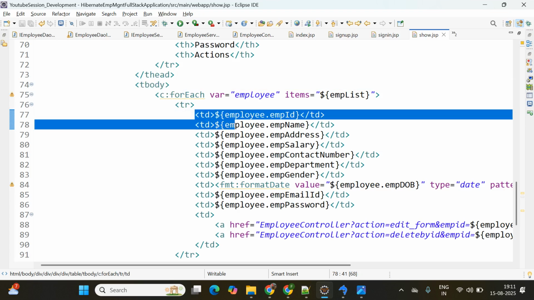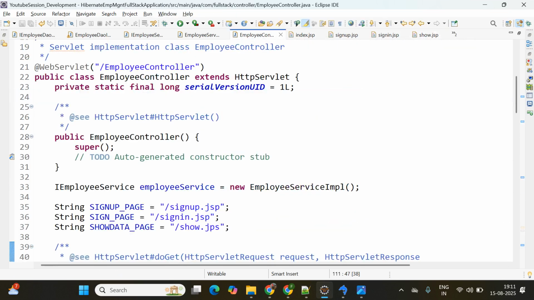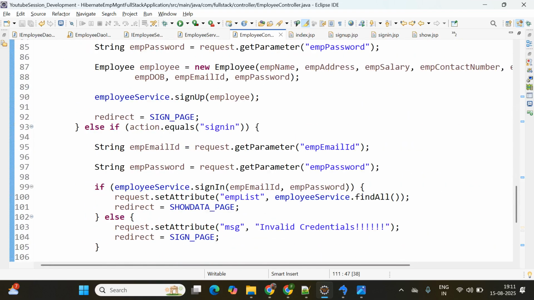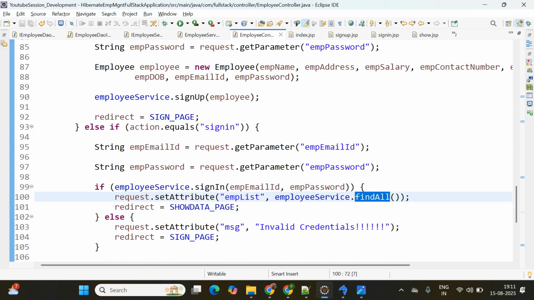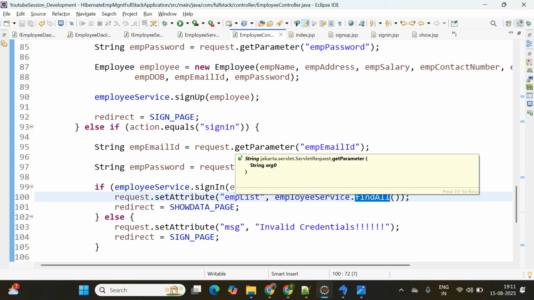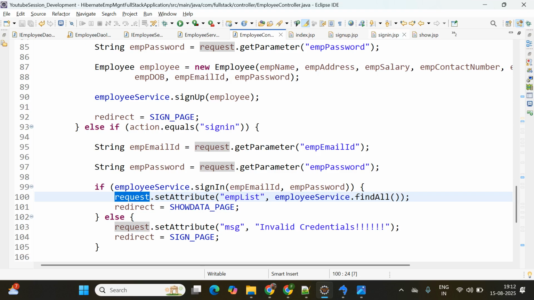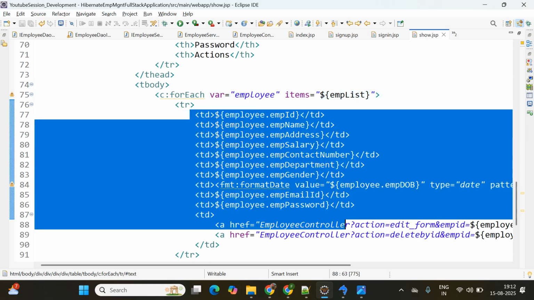Then this is the for each we are using here. From the controller layer, whenever we are trying the sign in, once it is valid data, then we are binding the backend data with the front end by using this emp list. We are calling the find all method from the service to the DAO layer. We are fetching all data and binding it with the front end by using emp list, setting request.setAttribute here. And once you come to the show.jsp, there is a dollar sign symbol with this emp list. We are going to treat it record by record, and we are trying to show it on our JSP page.